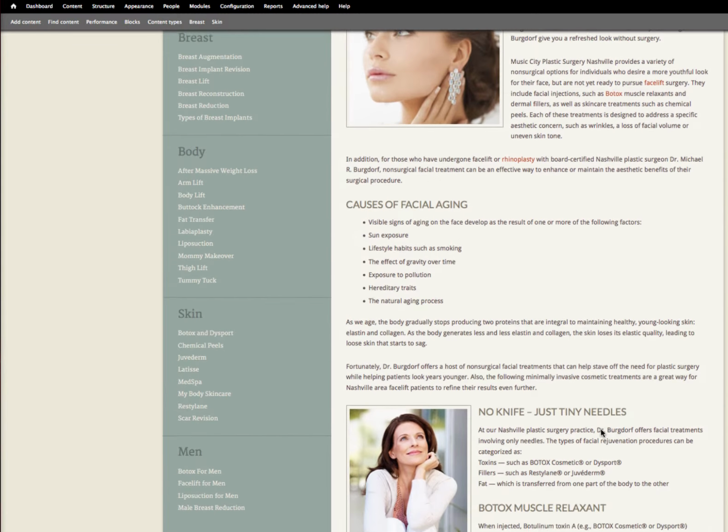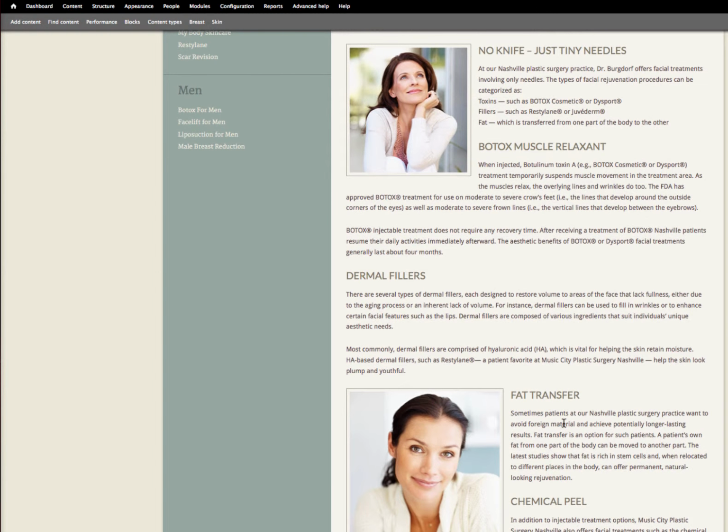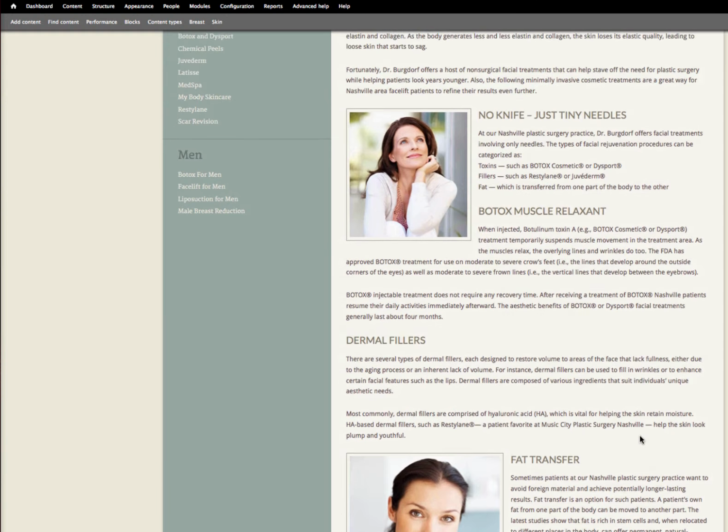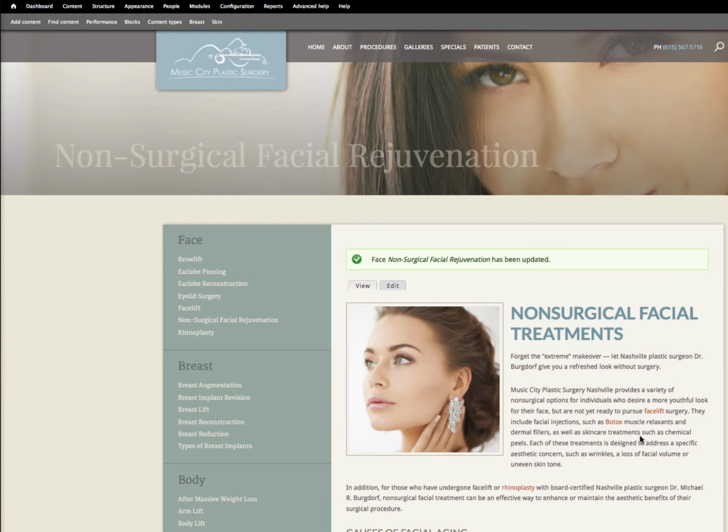and we scroll down to see how the image looks. You can see that space is not there, and everything looks great. So that's how you add an image.